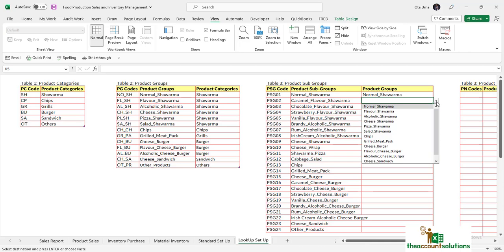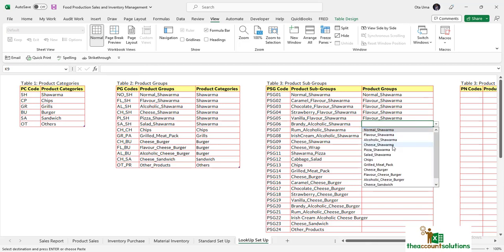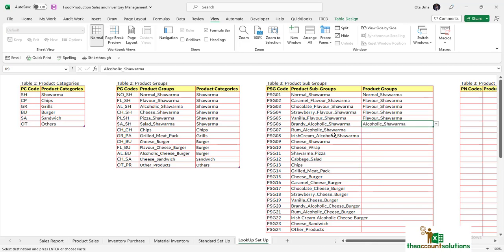Here I'll select flavor, this flavor, this flavor, this is flavor, and this is alcoholic. So every product subgroup will be mapped into a product group. I'm just giving a random coding system. Just use PSG, meaning product subgroup 01, 02, just down to 024. This is not too important right now.